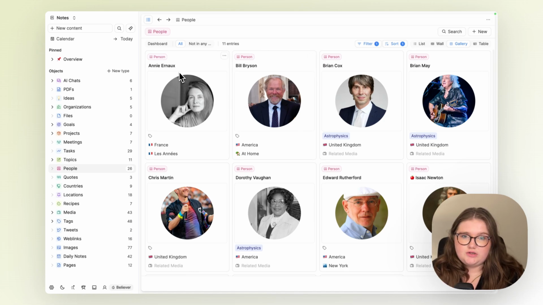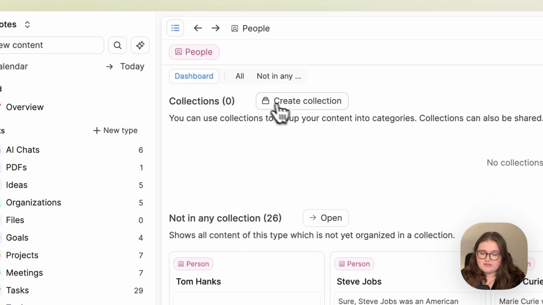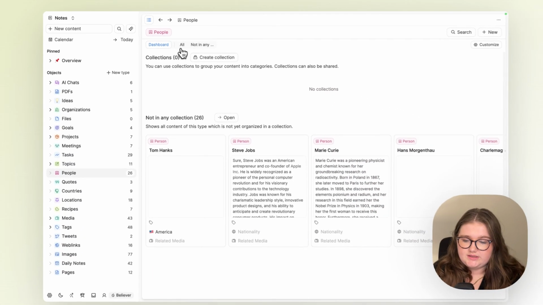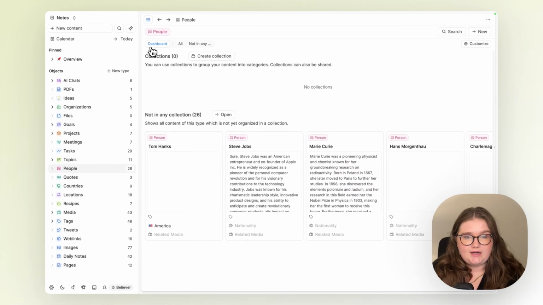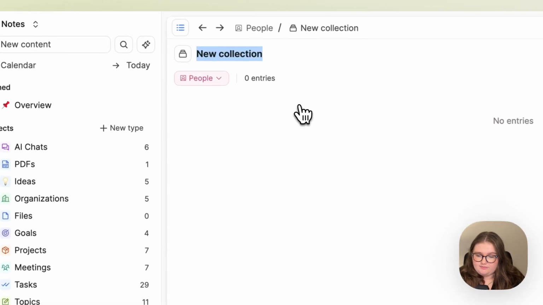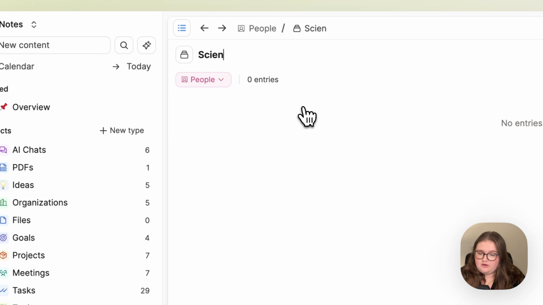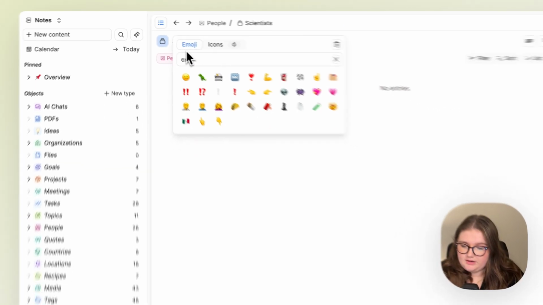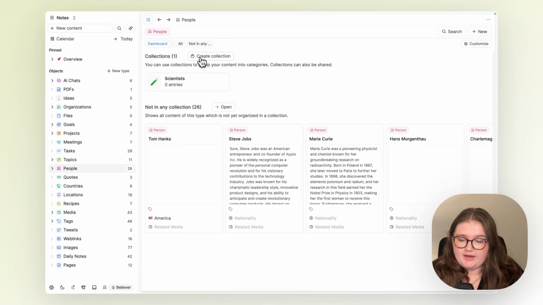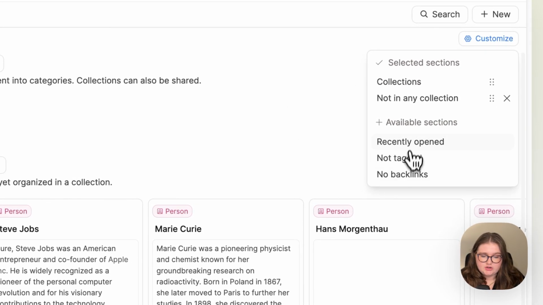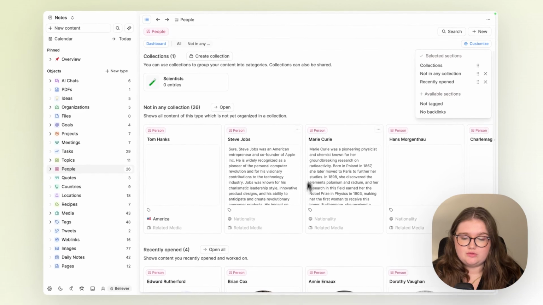So to start using collections, you first need to create one. The easiest way to do this is to go into the dashboard of any object type that you have. You can see that there is a button up here called Create Collection. Now you want to click on that, name it, and you can give it an icon if you would like. If the Create Collection button is not there, don't worry, just click this Customise button, and make sure that if collections is in this available section, you click it so it gets added to your dashboard.